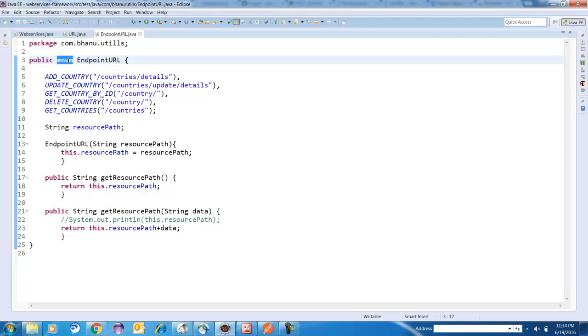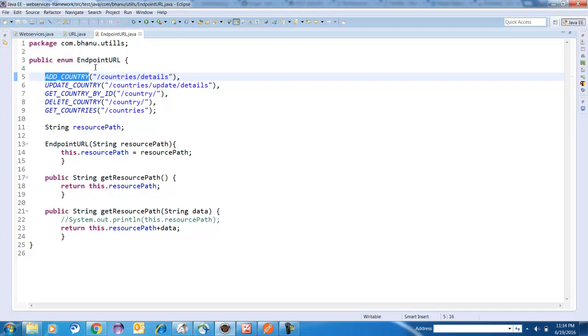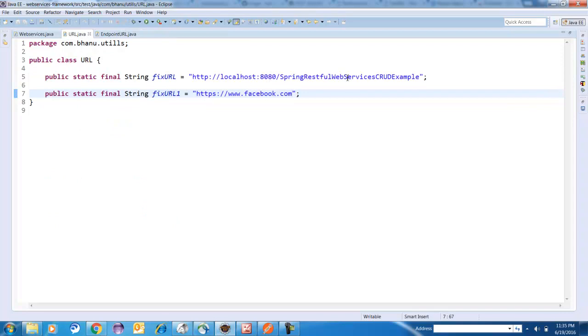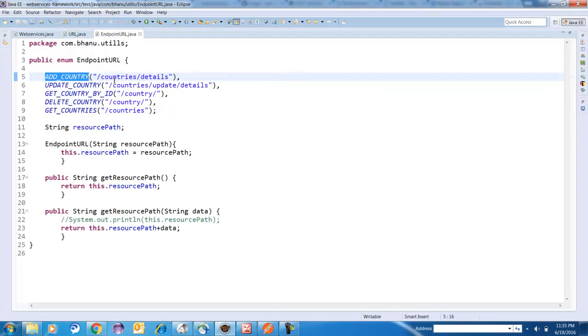See, as I already told you, every API has some endpoint URL, and before the endpoint URL, the part of the URL is fixed. So I made an enum. You know that an enum has constants, and those constants can be initialized through the constructor, right? So here I made one enum class, and I'm writing add country, with brackets, it takes a string. I'm just supplying it for add country. Add country has some endpoint URL. So add country will have this full URL plus this URL.